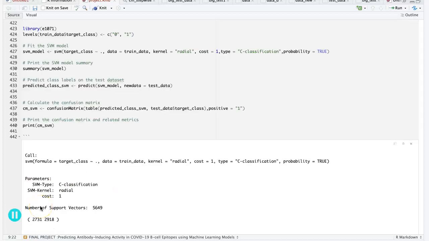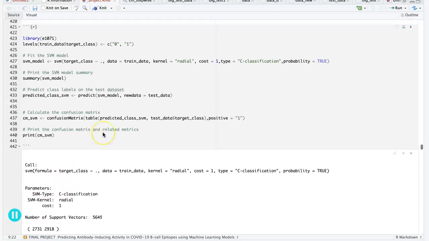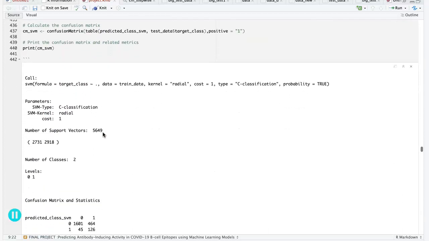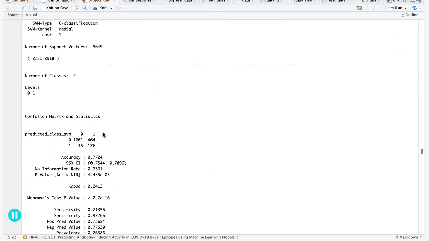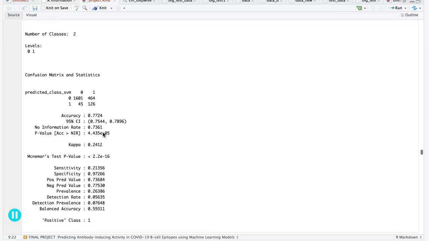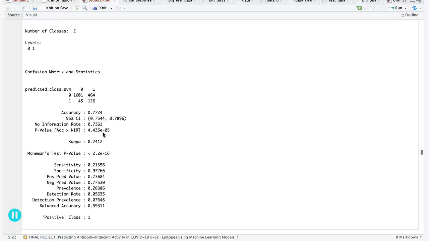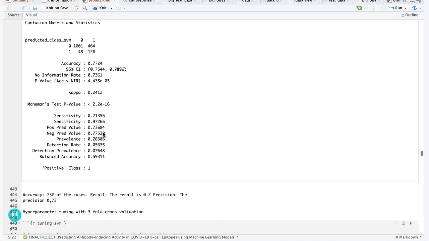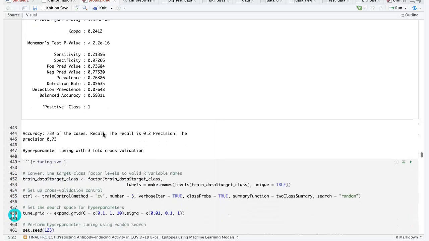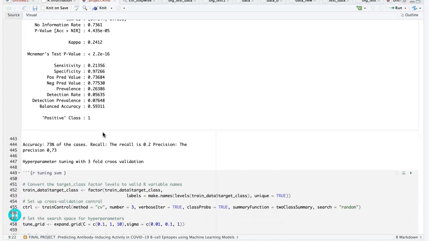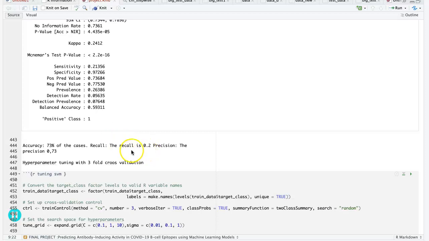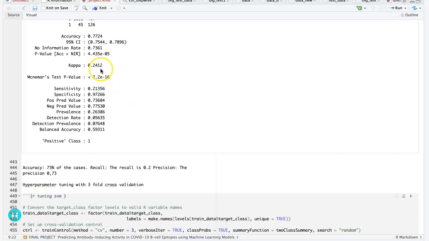So for the SVM model, initially an SVM model with a radial kernel was built with default parameters and exhibited a moderate accuracy of 77%, but its performance in terms of recall and F1 score was relatively low, with 0.2 recall and 0.2 kappa also, which suggests there is room for improvement.